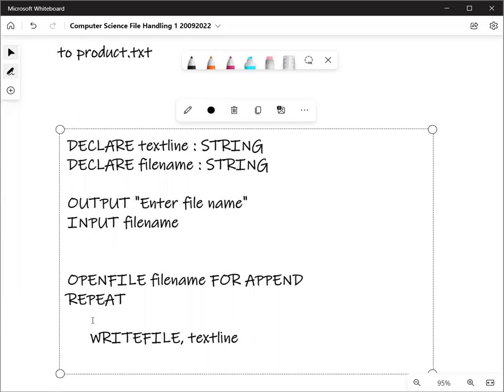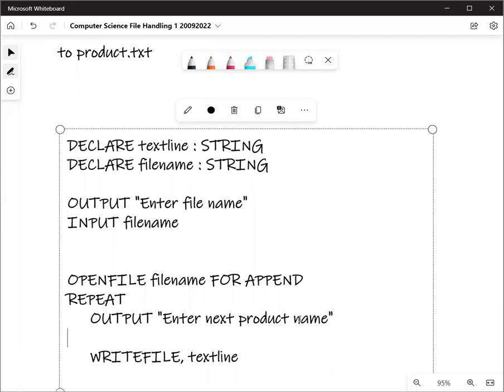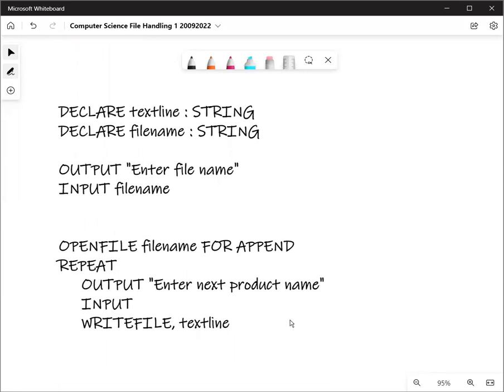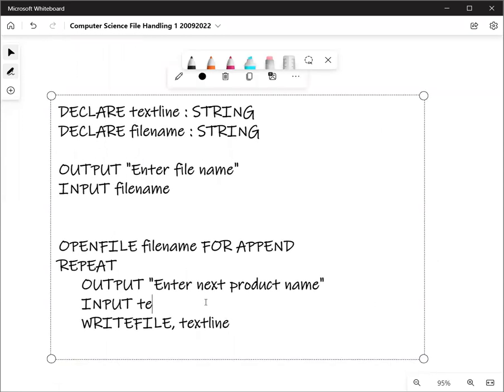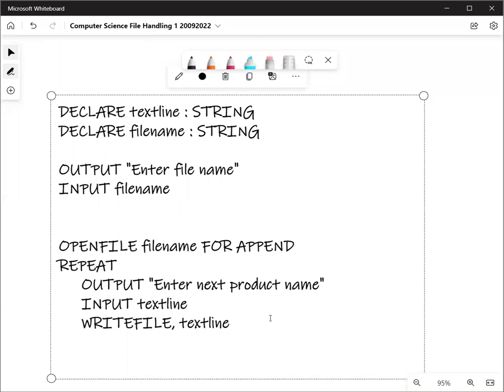So I'll say output, enter product name, or let's say enter next product name. And then I'll take input. What should I take input in? Text line. And then I'll say write file, text line. Perfect. Finally, that's all you have to do.